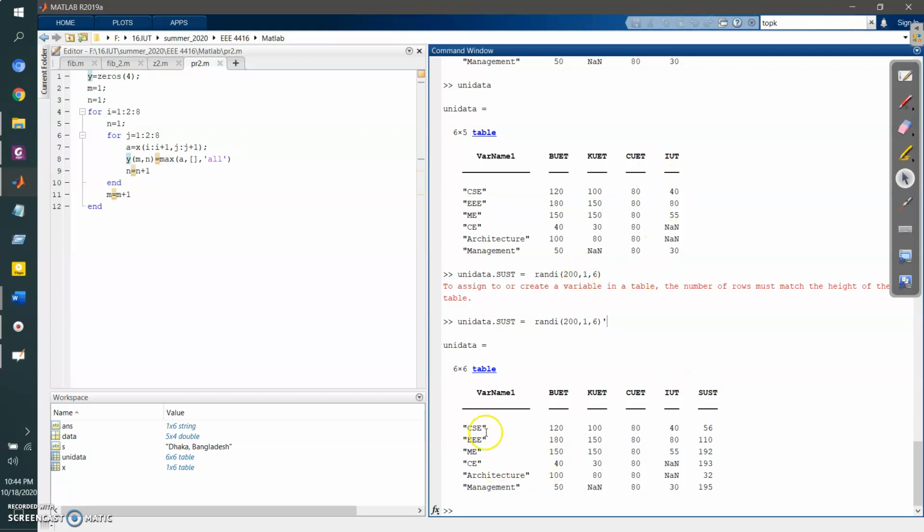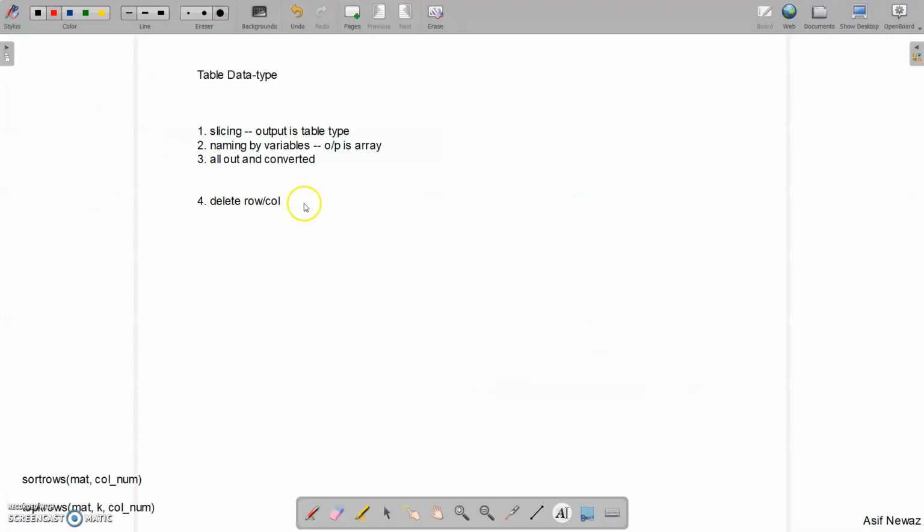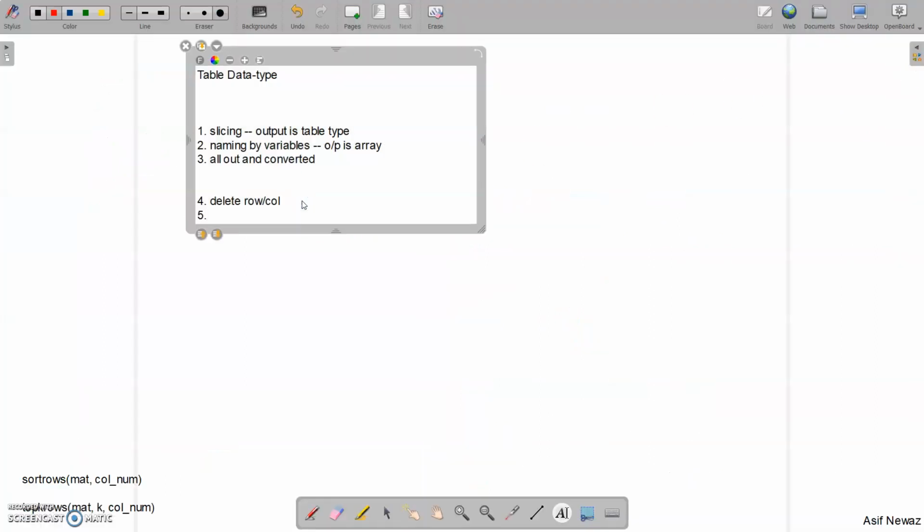Since our original data has 6 elements, I also have to match these 6. If I do something different, this is going to give me an error. Say for example, if I try to add another variable, say TT. Just for your understanding, if I do it this way, as you can see, it gives me an error: the number of columns should match. I have to match the size. So I believe you've already got the idea how to add a column.